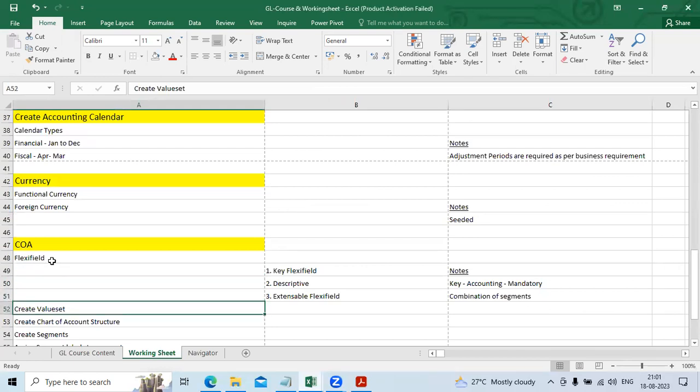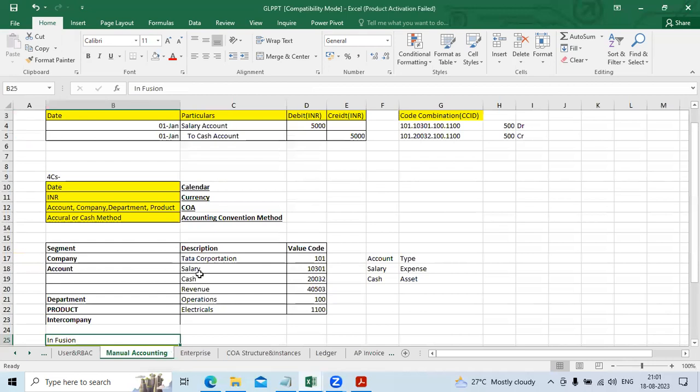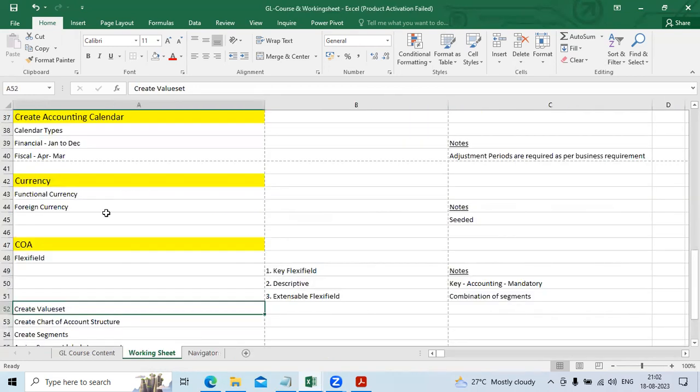What is a value set? A value set is nothing but a combination of values. For example, in this sheet I have two accounts and I have three accounts here. So three accounts I can assign to one value set. I will create one value set and define all my accounts here. So that is the value set, a simple combination of values.